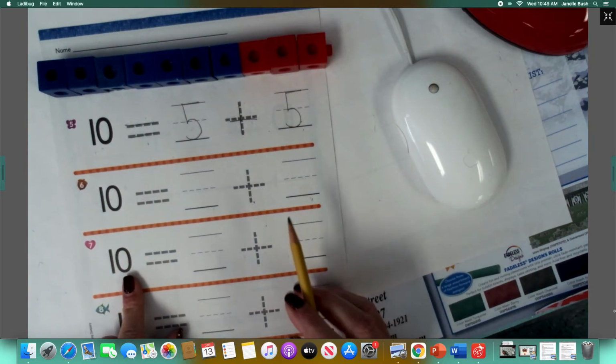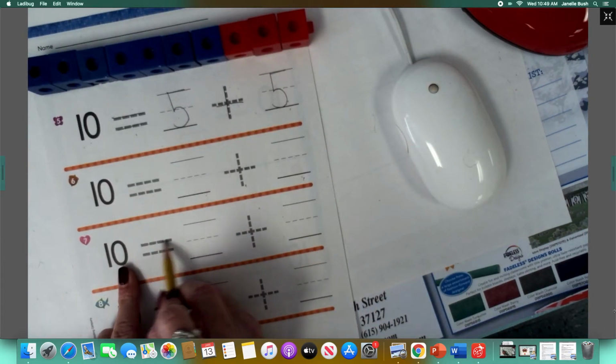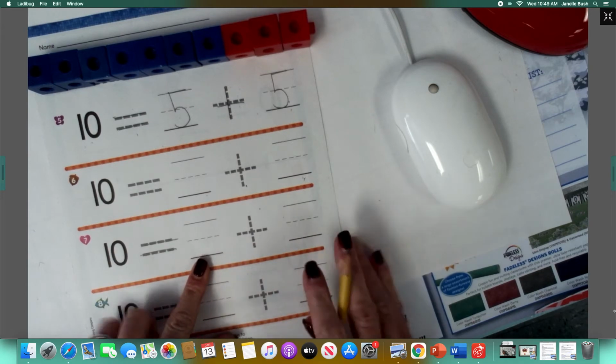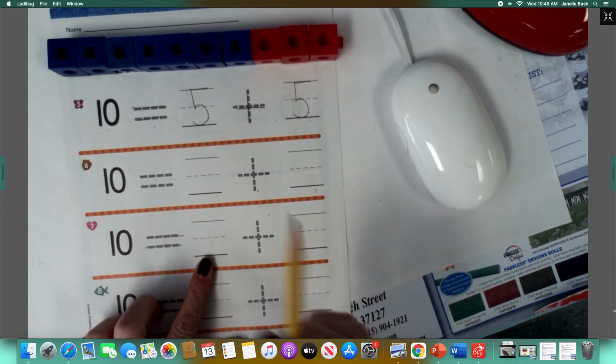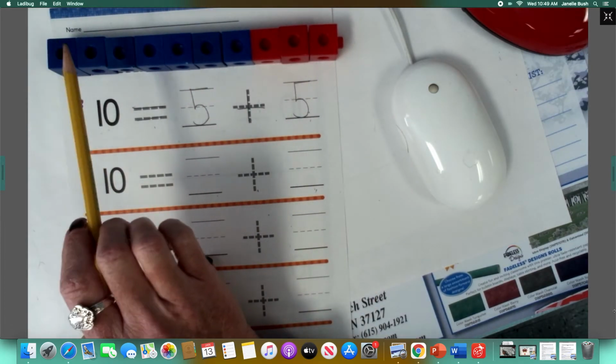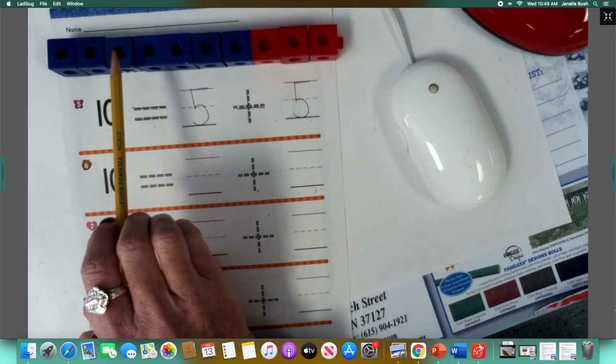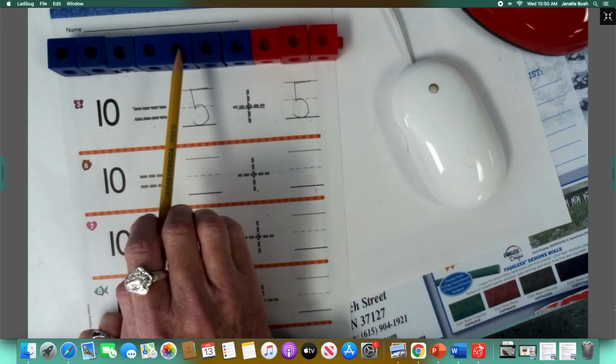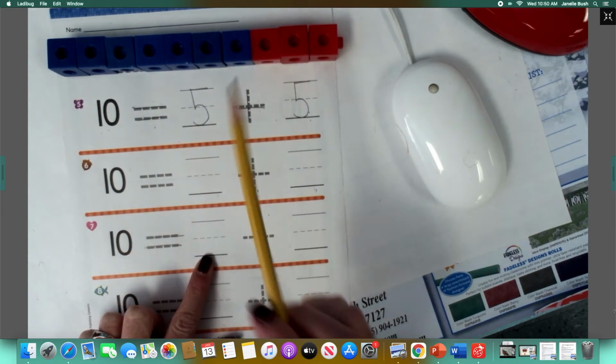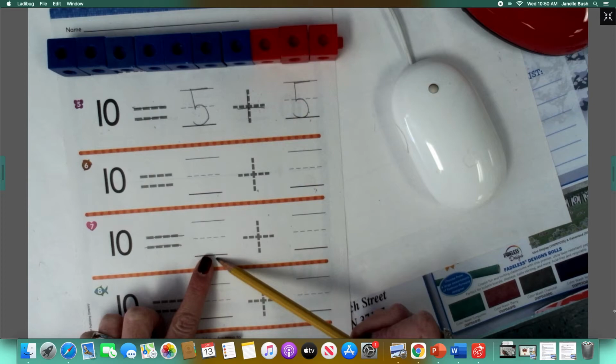Okay, this will be for number 7. For number 7, trace your equal. All right, get ready to write your first number. I'm going to point to the cubes as you count. Ready, set, count. Okay, write that number in the first box.